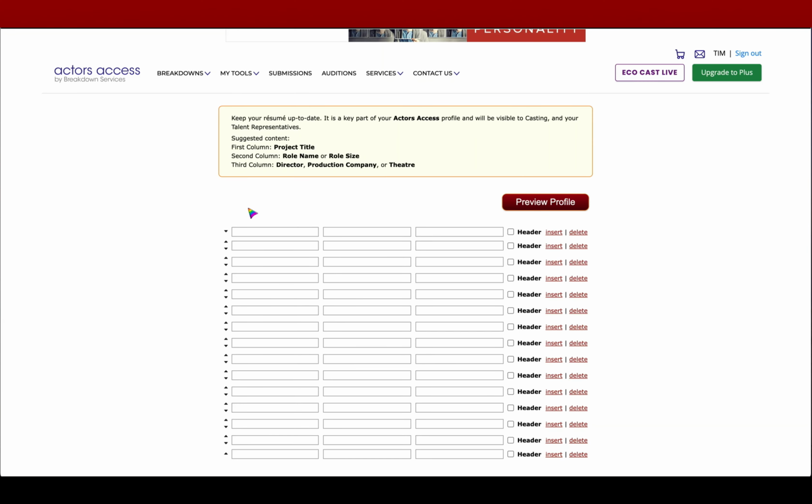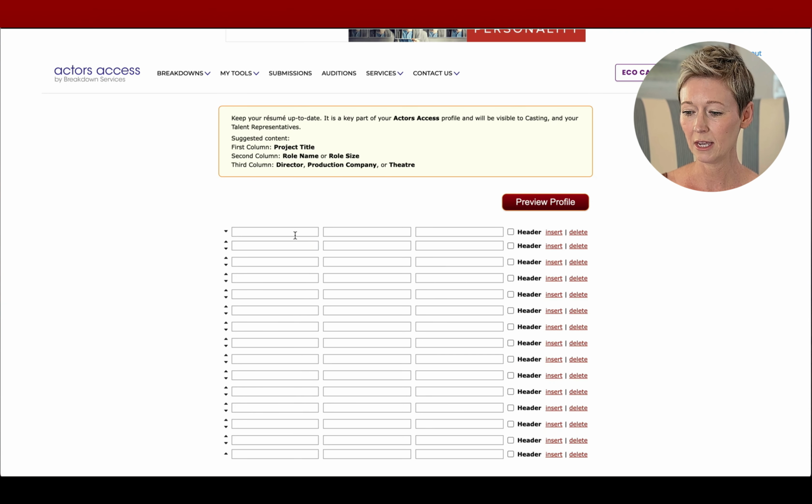Okay, so we want to create columns just like you have on your resume. 3 different columns. Left one is the show, middle is the role, and third one is the producer or the location, whatever is more relevant for you. We also want to make sure that we're clicking headers. So we're literally just going to take your resume, whatever it may be, and we're going to make a header.